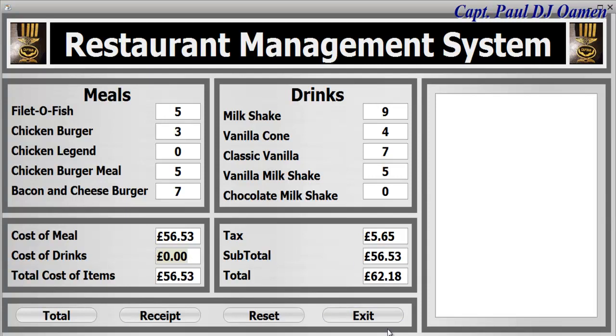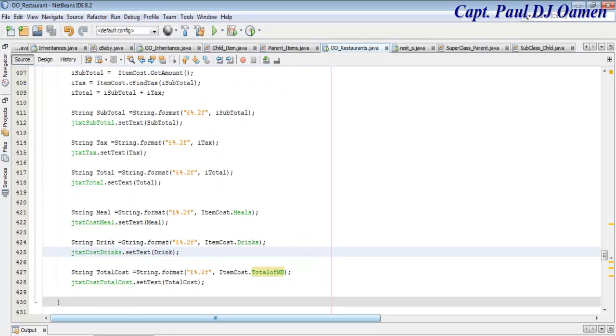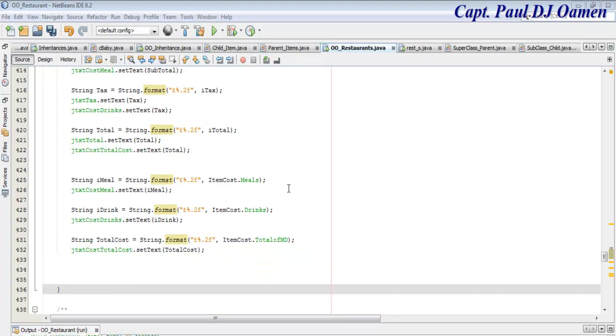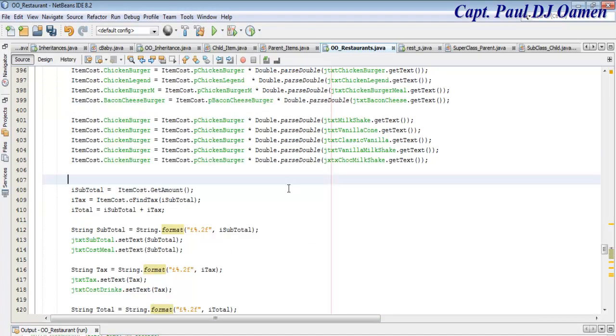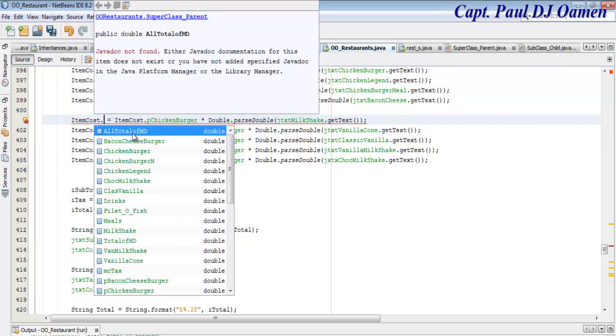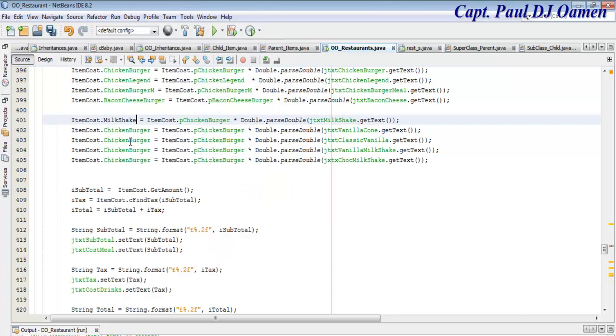Okay, let's exit and see the name that was called. Okay, let's see. Oh no, look at that. That is wrong. Okay, let's correct that. We're meant to change that to, that's meant to be milkshake. Shake. Alright. The next one is vanilla cone.